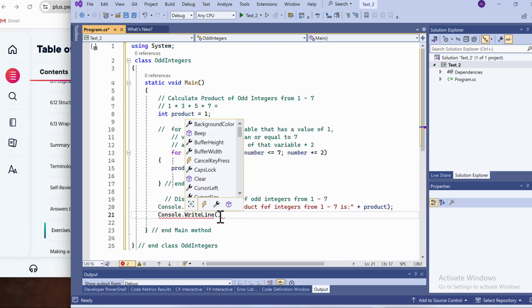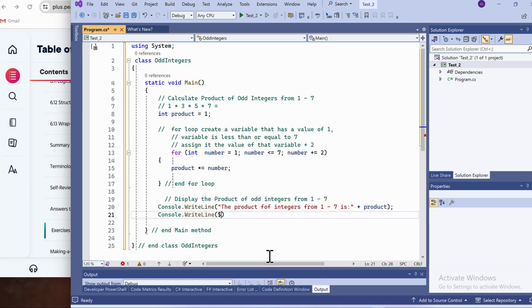Okay, there we go. Which means you need the $, and then you need the parentheses, and you write the product of odd integers from 1 to 7. This is not the product of integers from 1 to 7, but the product of odd integers from 1 to 7 is, and then we're going to use the opening and closing curly braces to hold a place here. We're going to insert product.